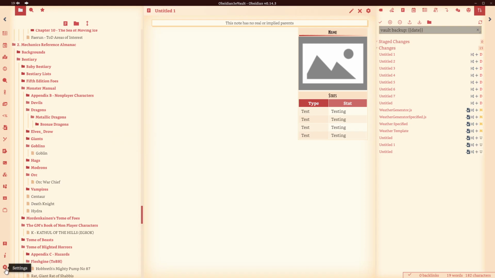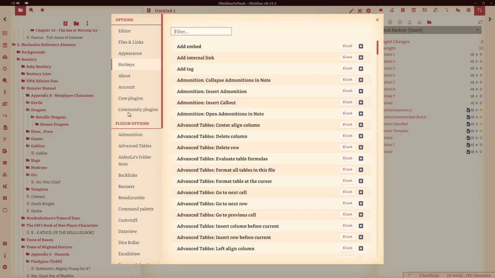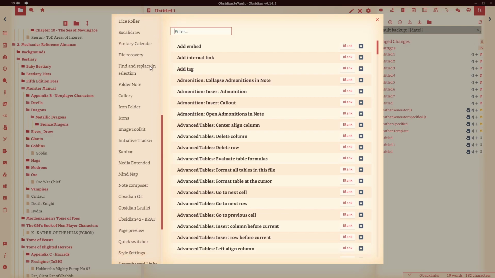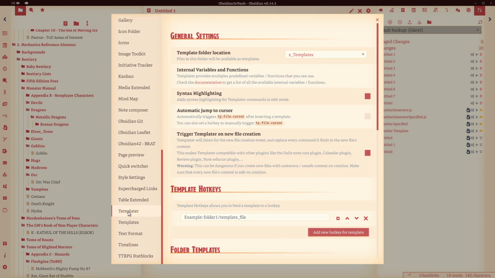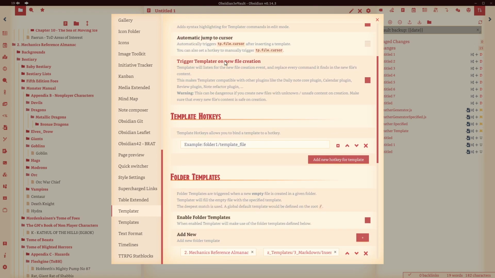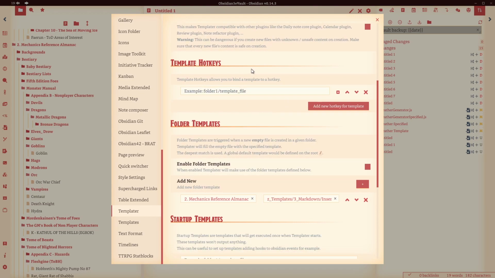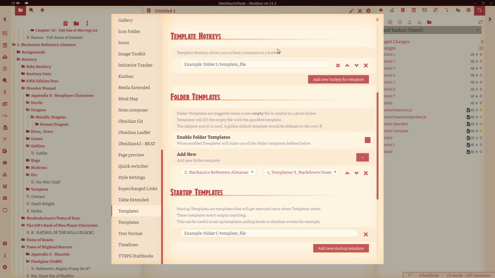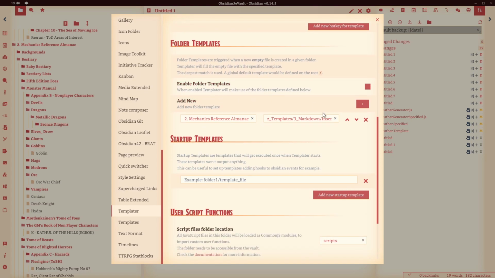All right, but how do we set up this automatic folder stuff? So let's come down here to Templater again. All right, we've got that set. We can see some options in here for some other stuff going on. There's the ability to trigger Templater on new file creation. Template hotkeys allows you to bind a template to a hotkey. Okay, cool. Folder templates though, this is where we want.